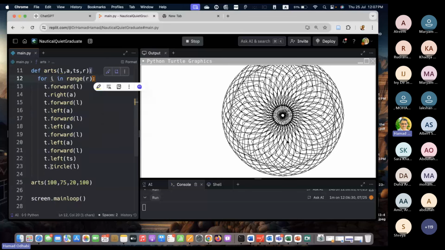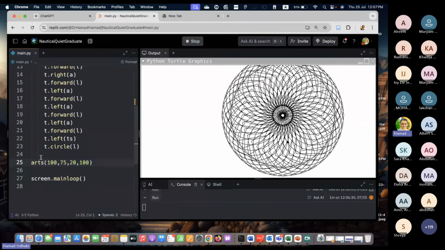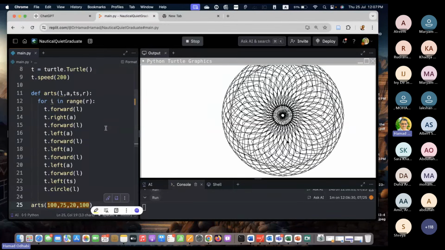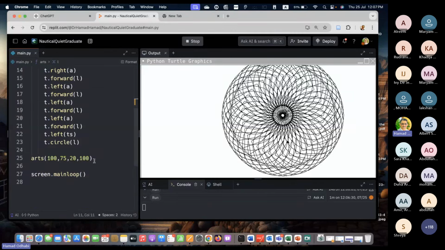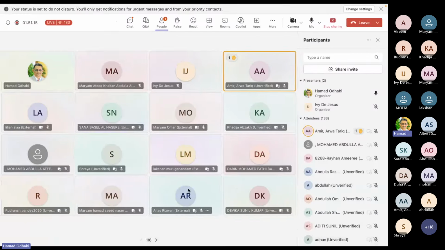Once you create a function, you can call it by using its name. We called it arts here, and supplying the parameters in the right order. Because now you know the order. L is the length, A is the angle, and you can give better names here. You want to say length, angle. You can do that if you want. And then that's it. This is a function. We'll use functions, which are the methods in Java, in multiple things. Let me see what questions you have.